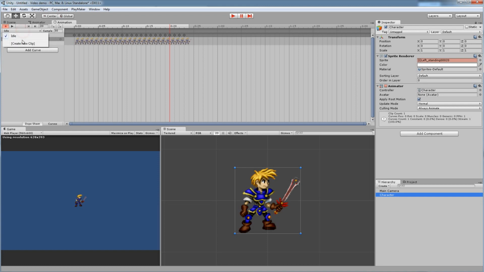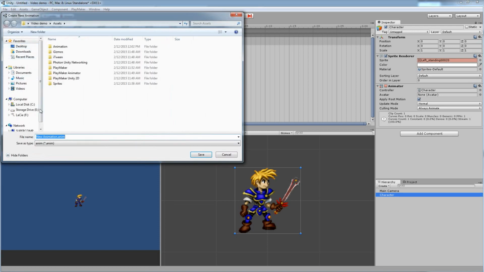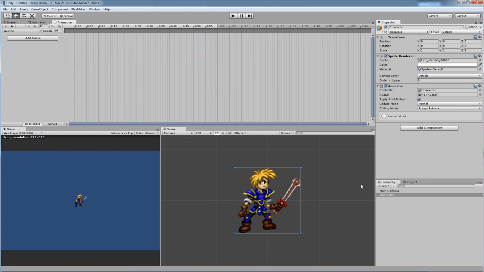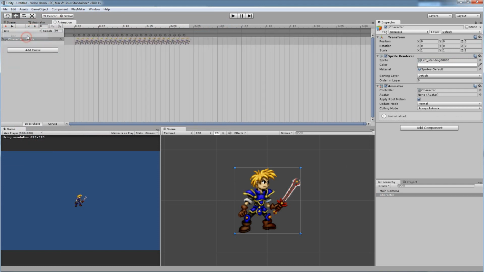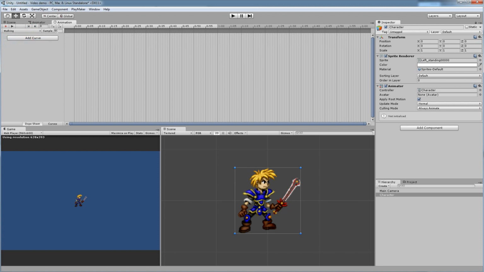So in order to do that, we're going to go create new clip. You can either do record mode again or just create new clip. We're going to drop it again in the animation folder, call this the walking animation, and let's capitalize that since I capitalized the I, Walking, save. So now we have a blank timeline, so we can switch between the two, between idle and walking. I'm going to set the 60 down to 30 before I do anything.